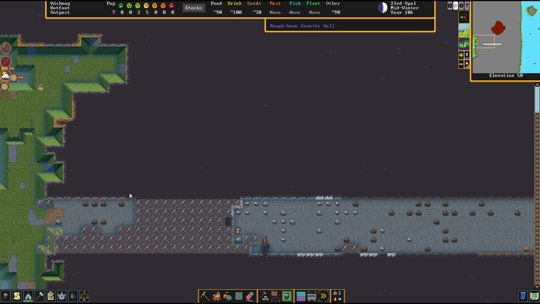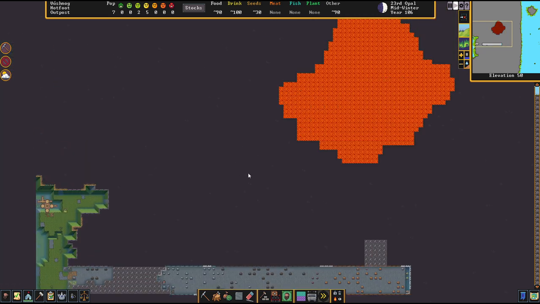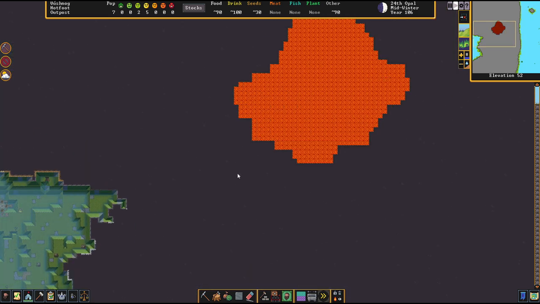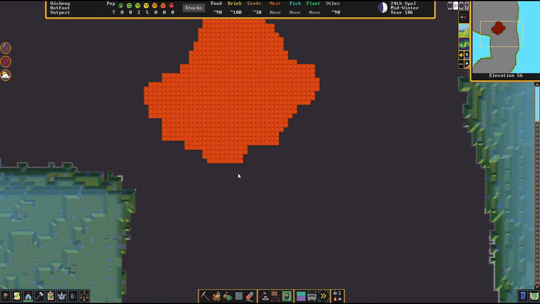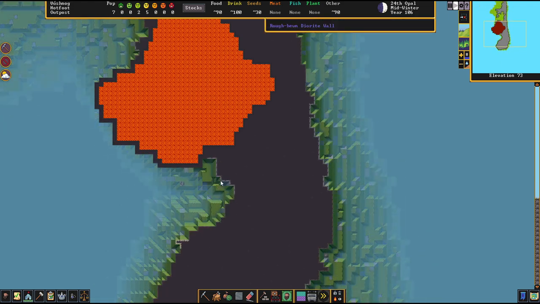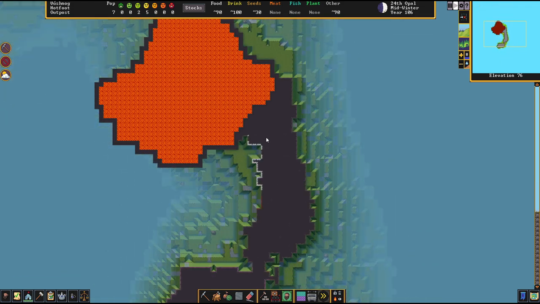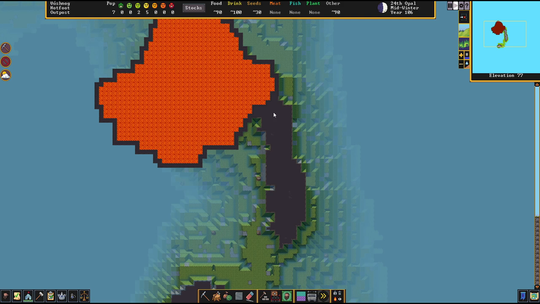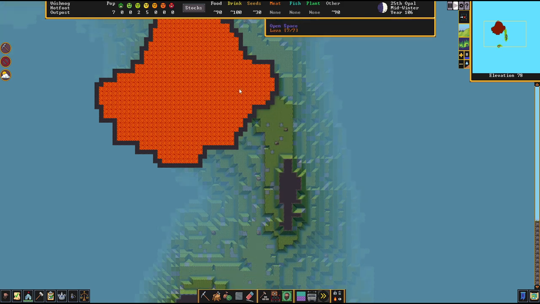It'll take a while though, because I want to dig upwards and sort of. I don't know how I'm going to tackle this. It's a bit sort of. I feel like once I get to here, I'm going to sort of go upwards and then.